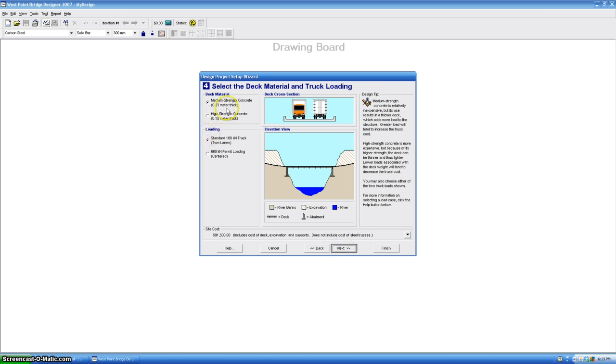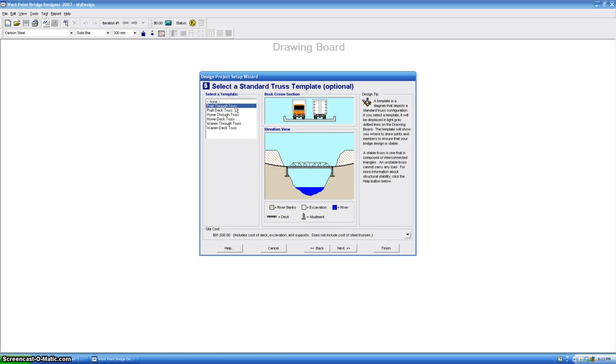Here I have 2 options on deck material. I can choose medium strength concrete or high strength concrete. You notice that there is a cost difference. I can also choose standard 2 lanes of traffic or 1 center lane. I'm going to go with 2 lanes. Click Next. Here for your first bridge you want to pick a template. A template is like a pattern that is pre-created and you just have to connect the dots. So I'm going to pick the warren through truss. That one looks nice.